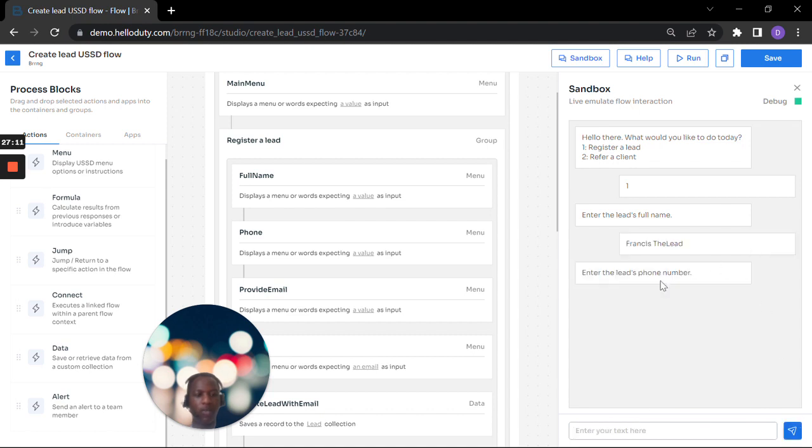Then it prompts me to enter the lead's phone number. So I can go ahead and say plus 254 2547. Click enter. Then, would the lead like to provide their email address? I'll go ahead and say yes in the event that they'd like to.